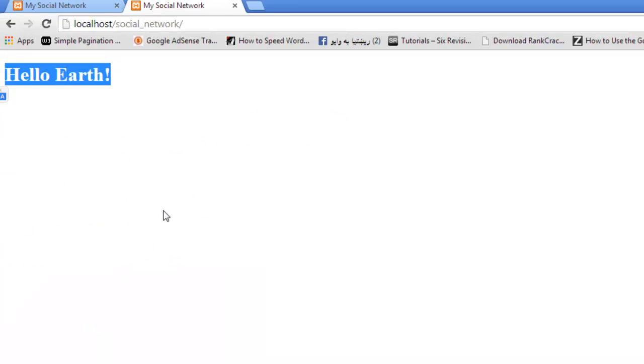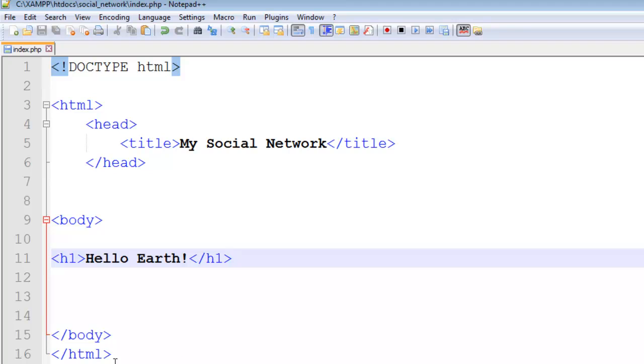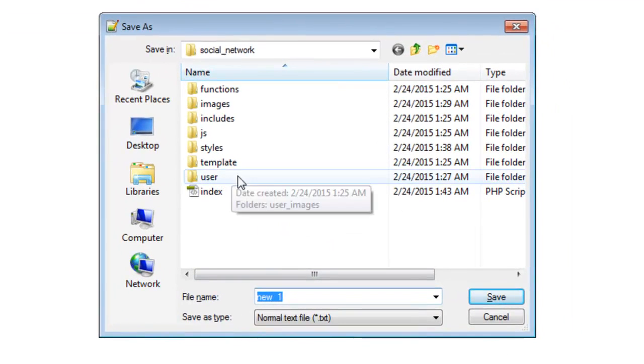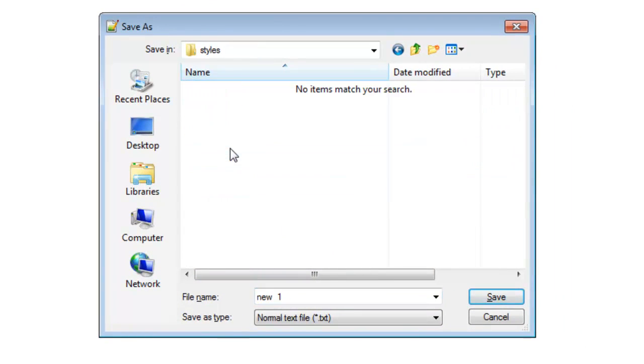Right now this is just basic and there is nothing special, so we will make it better in the next few lectures. Now this is done. Now we will create another file using Ctrl N on our keyboard, and this will be our CSS file, our style sheet file. We'll press Ctrl S to save this file inside the styles folder, with the name style.css.